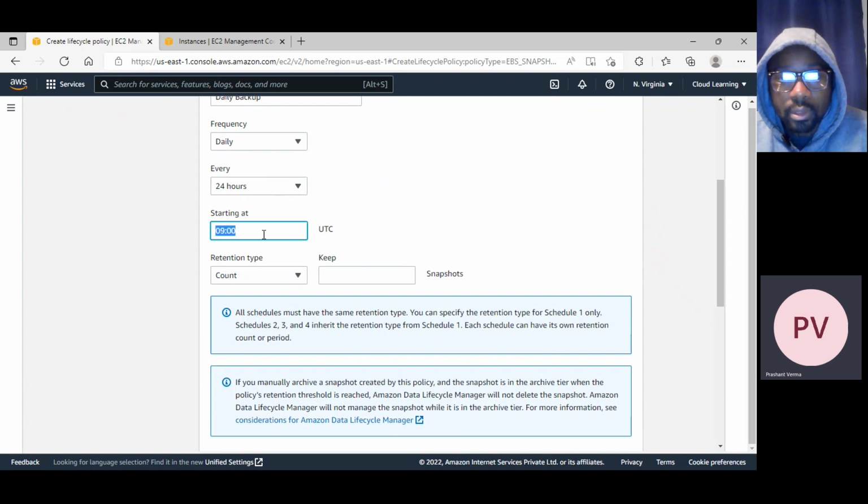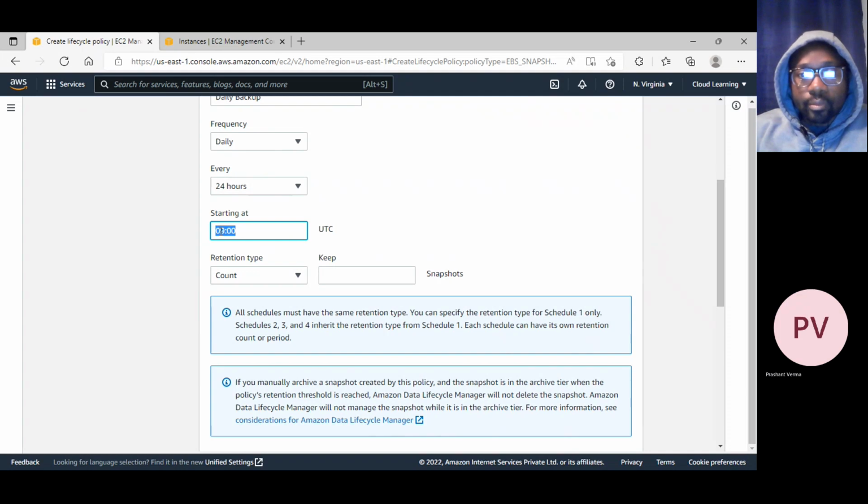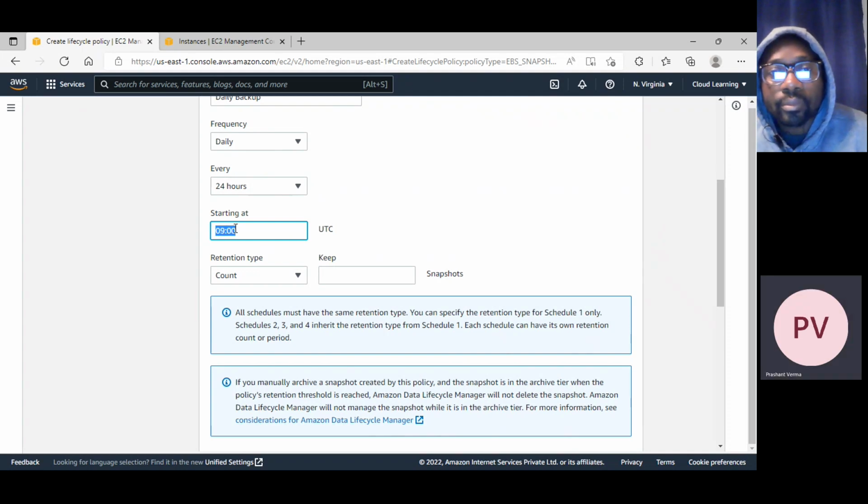You can define the time in UTC, so just define the backup starting time. This is when it will start the backup. Then you can decide how many copies you want to keep. Suppose you say 7 copies, that is also fine.